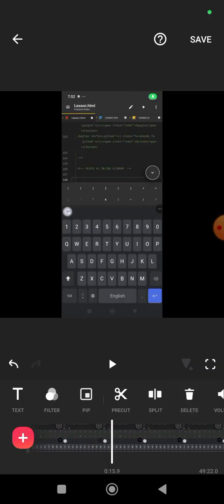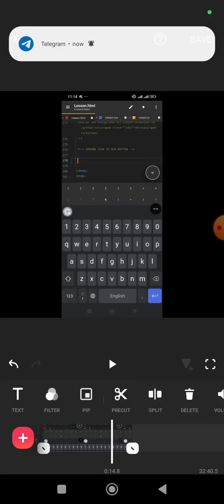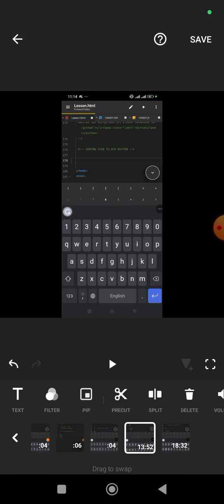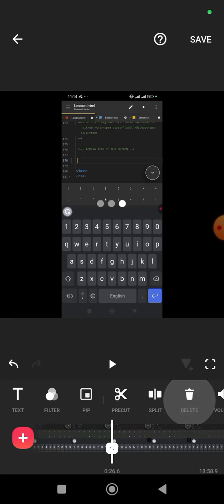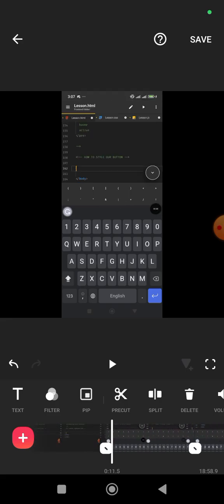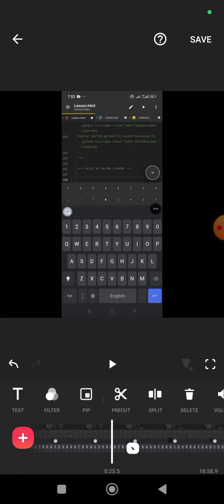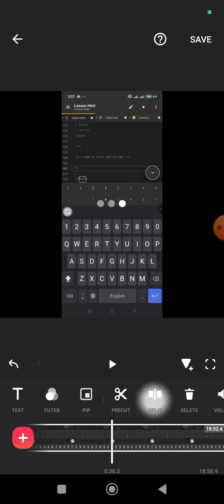So this is the third one. Then just split it. Split. Delete this one. Okay, and this is the last one. Split. Let me just delete. 1, 2, 3, 4, and the last one. Let me split this and delete.